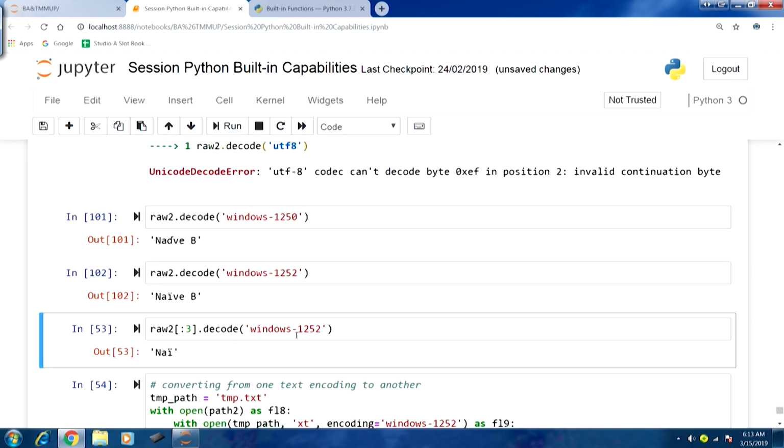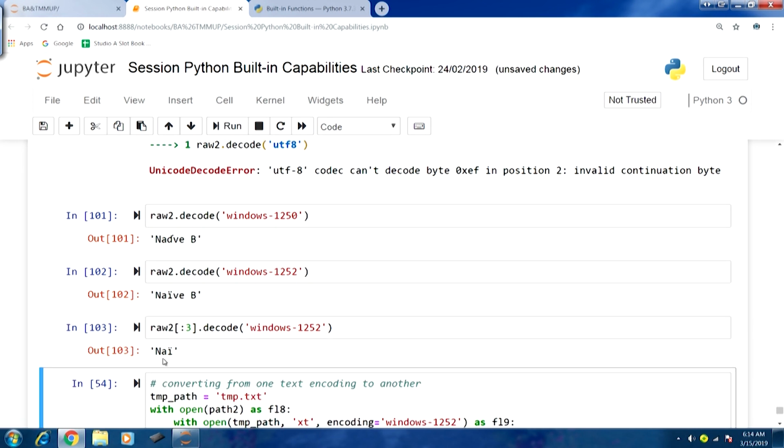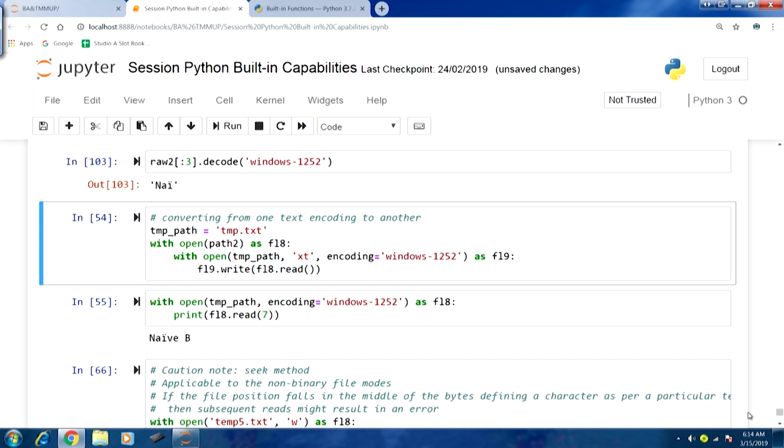So, this is working here. Now, when we are using this text encoding Windows 1252, and again we do the same thing, we try to access 3 bytes here, in a sense we do not face any problem. Now, let us move into another aspect. Sometimes we might be required to convert from one text encoding to another.